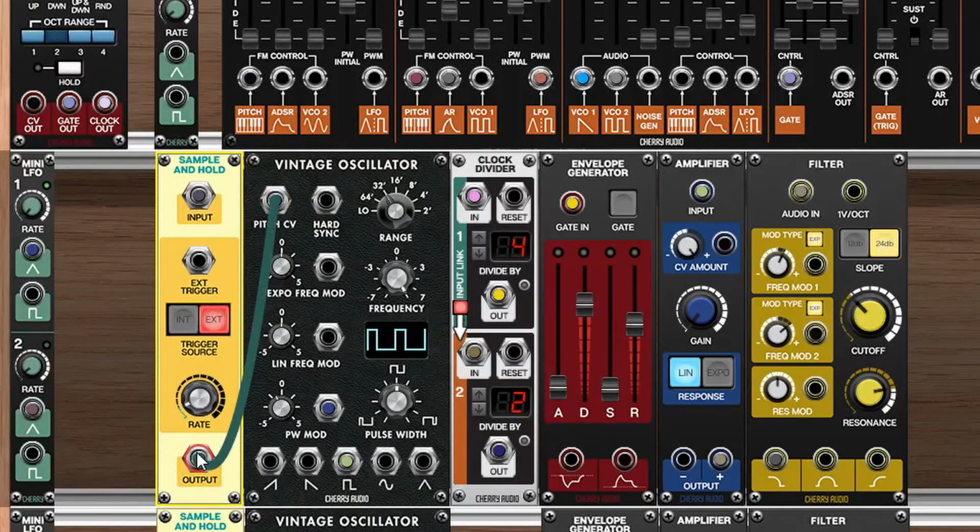The output of the sample and hold here is going to the pitch CV in of this vintage oscillator. The vintage oscillator just goes out through a basic subtractive patch here.